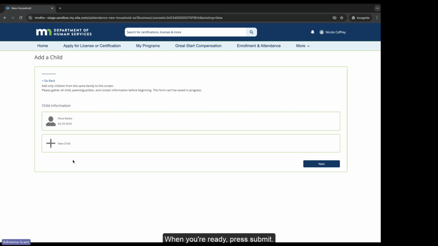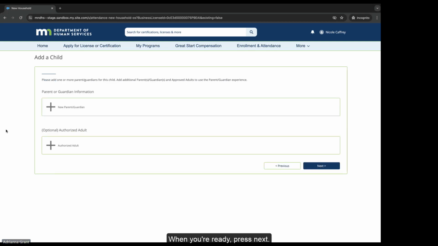At this screen, you will have the option of adding a new child. If there are children that are also in this family or household, add them here. If they are not in this family or household, do not add additional children from your program to this screen. When you're ready, press Next.